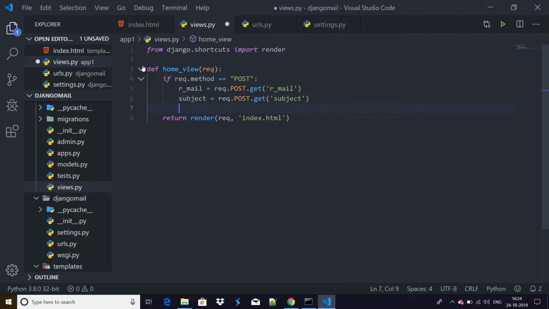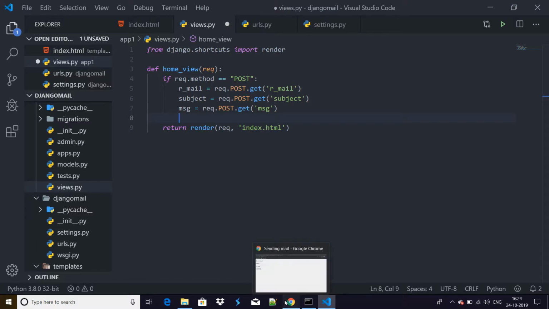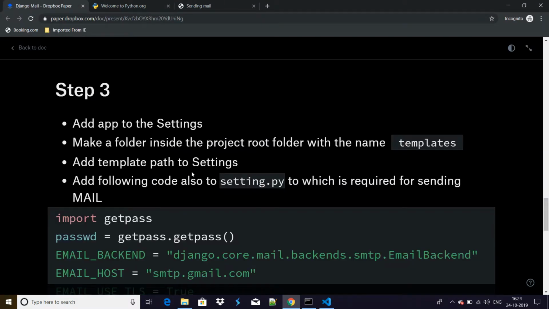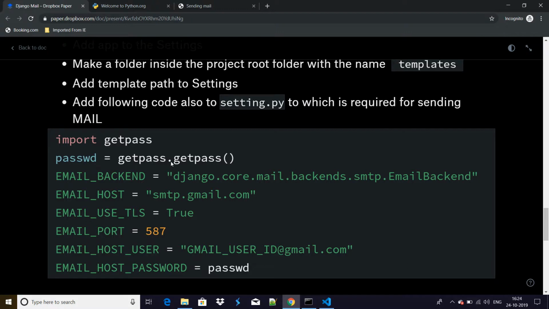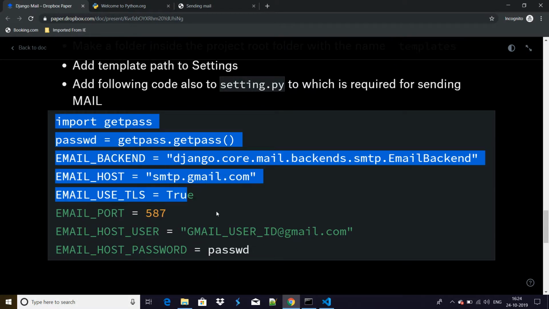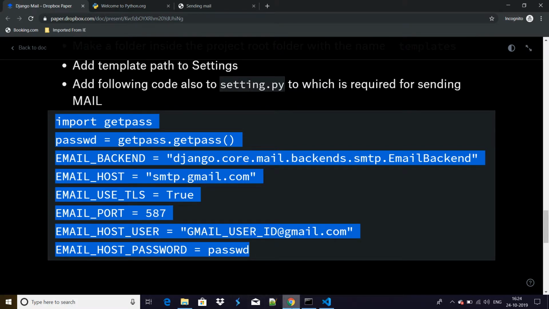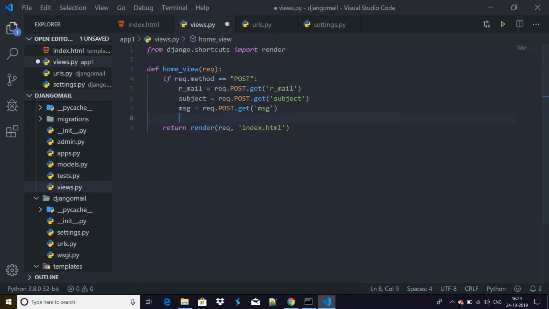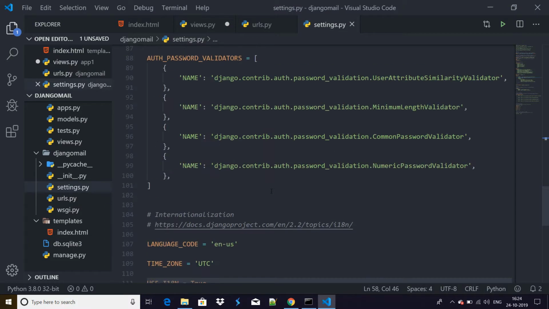The next thing is message, okay. Now we have all the three required data, so we will move on to the next step, which is to import the following settings into our settings.py file. We will copy from here and then paste it into the last section of the settings file.